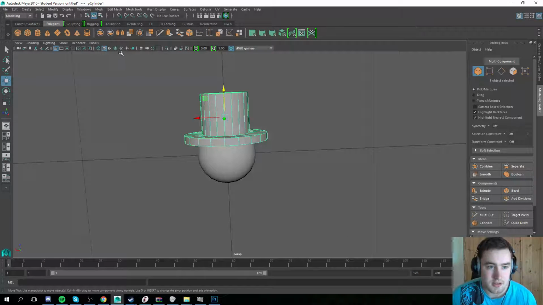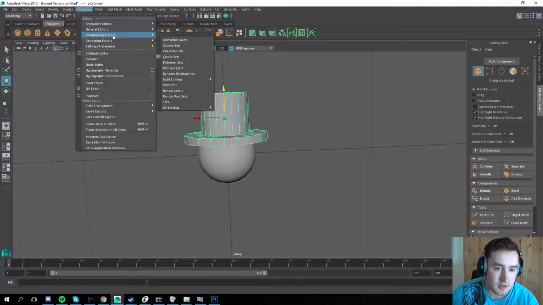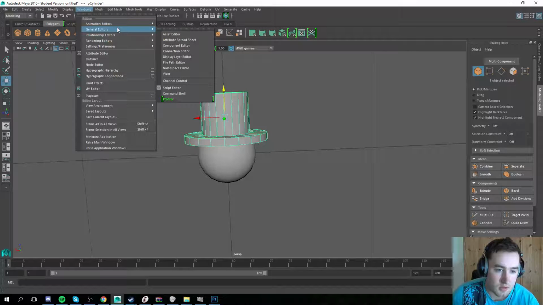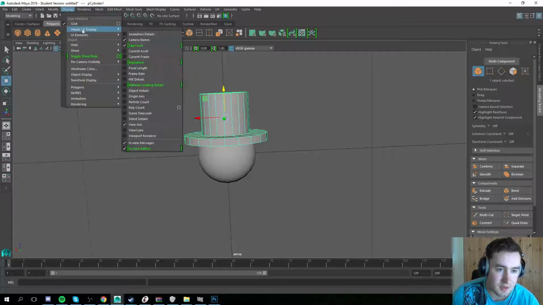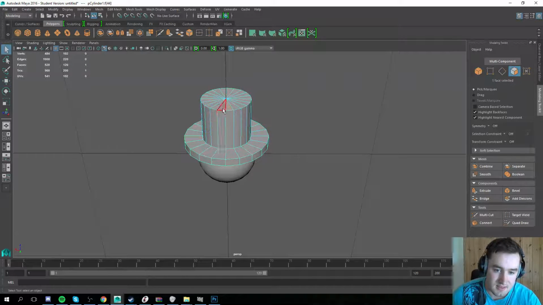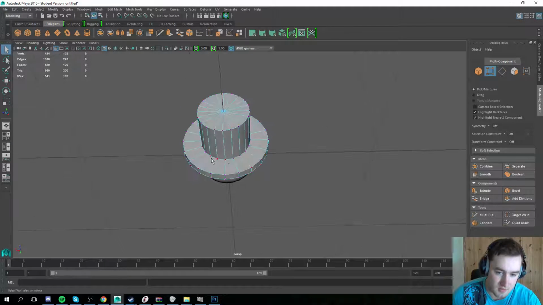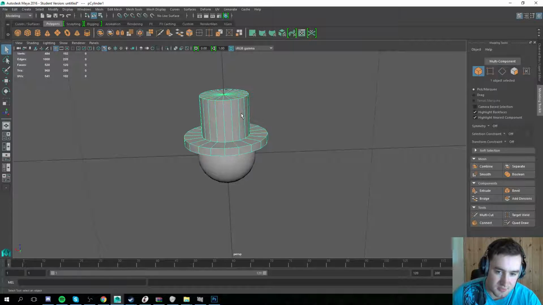To view how many polygons you have in the scene, you can go to Window, and go to display, heads up display, and then there should be something named polygon. Yeah, there we go. And this shows how many faces, triangles, and edges you have in the scene. And we don't want this to be too high because then it will lag inside the game.